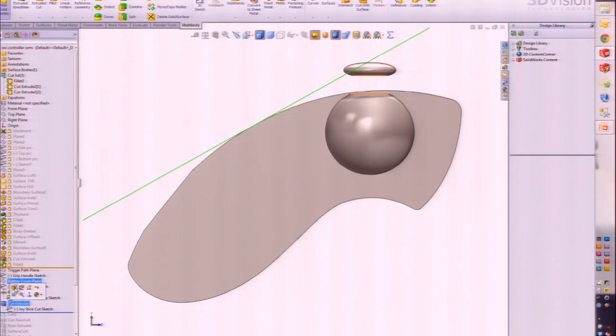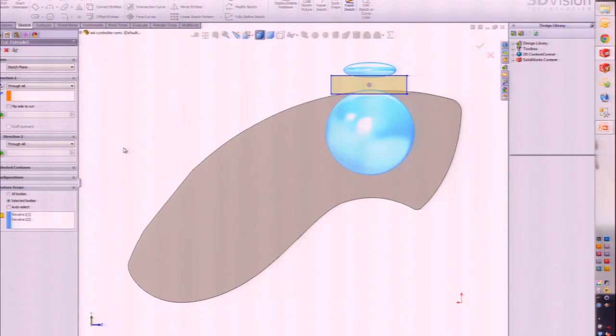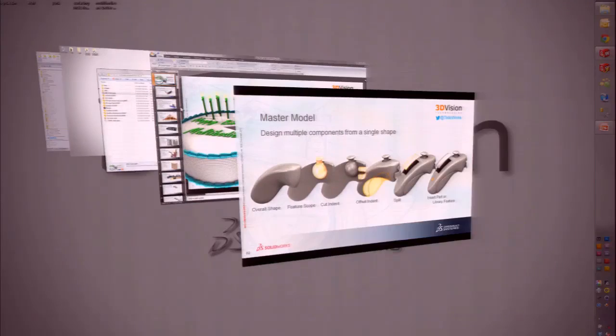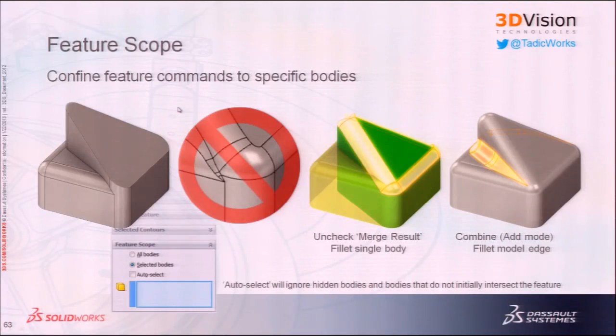If I edit the feature, we'll see something very, very important called the feature scope all the way down here. This doesn't pop up unless you have multiple bodies. And what I did was I specified which bodies, those 2 highlighted blue bodies, that I wanted to cut through. Okay? And I didn't select that overall handle body so that it was ignored with that feature. So localizing features is a huge benefit.